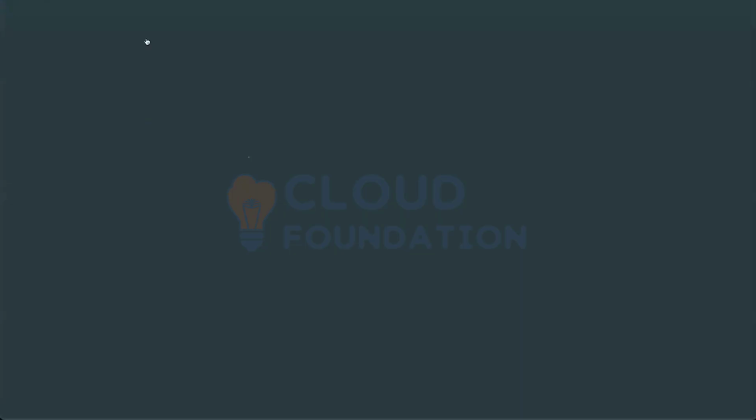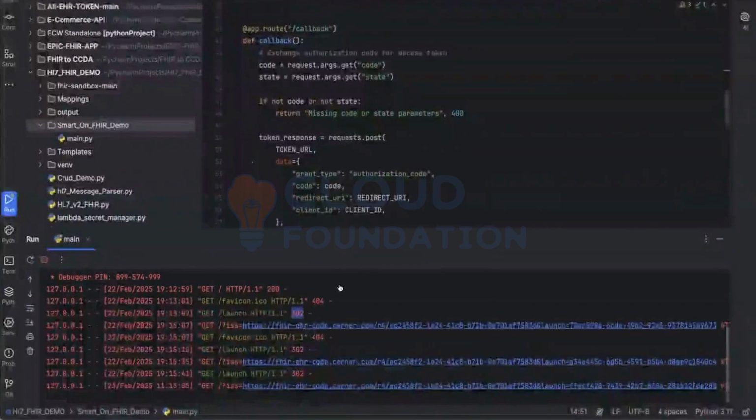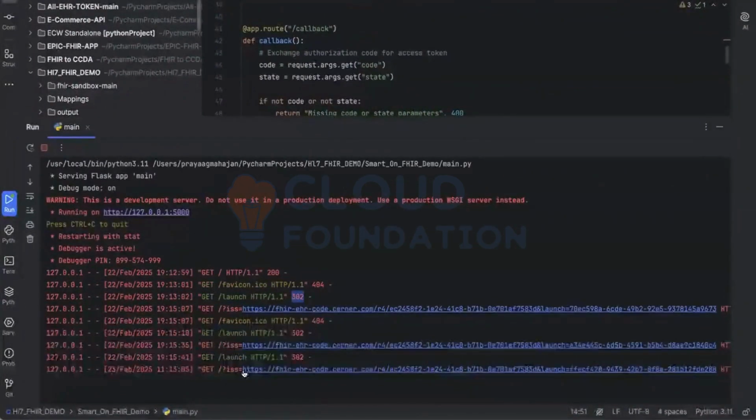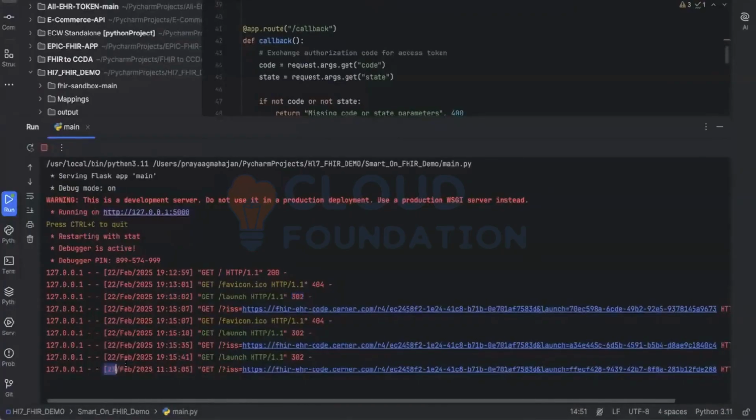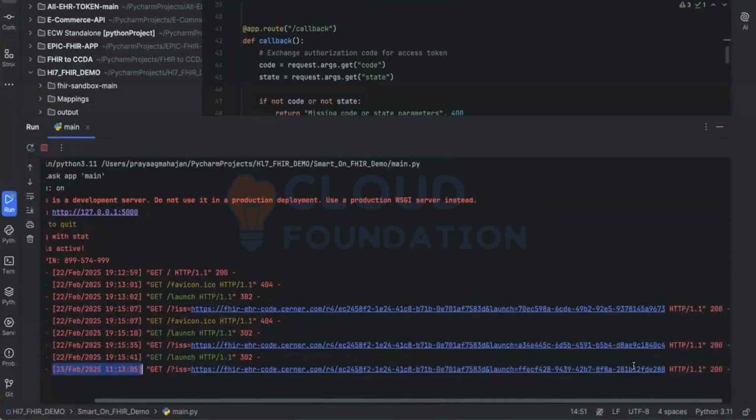This is when I click on launch. Do you see this URL? This is my URL. If you can see, I got a launch call here as well. What is today's date? 13. But this is the launch call. I get into my application, and the ISS is this one. EC2 only.